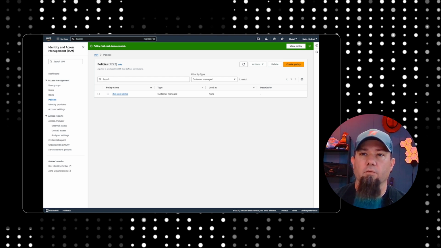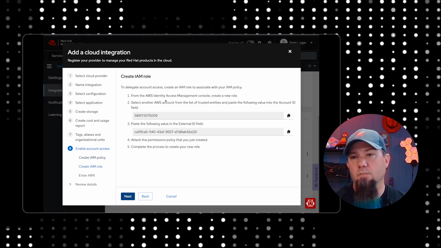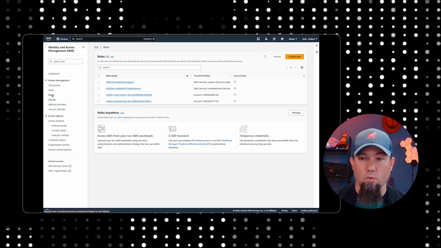Okay, now we're going to go back over to the integrations and see what it wants us to do next. From the AWS Identity Access Management console, create a new role. Okay, now we're making a role. It's in the same IAM window we were in. Click on roles. Now we're going to go create role.